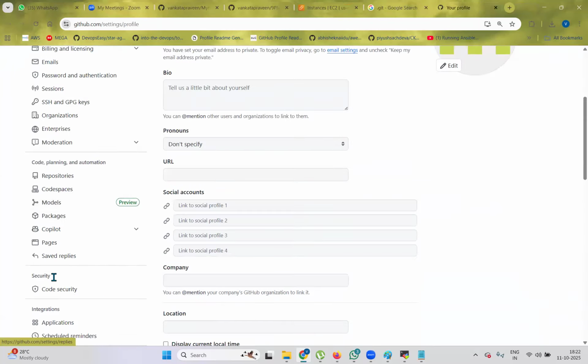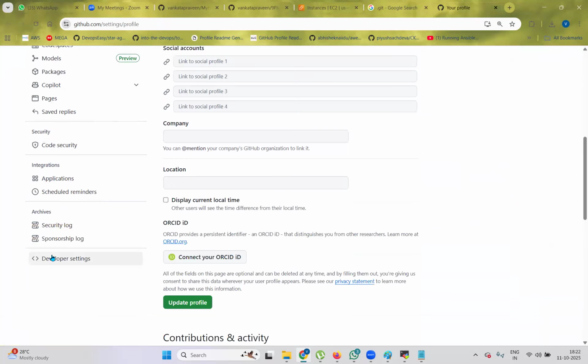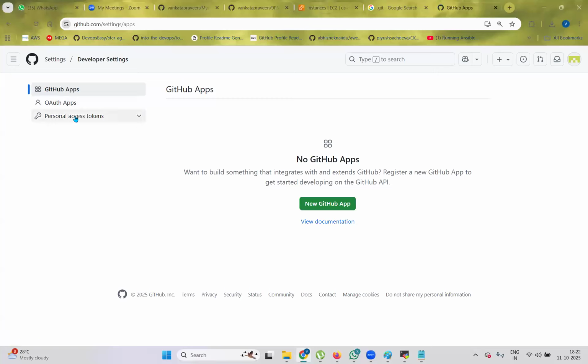Go to the settings. There you will find the developer settings. Click on developer settings and then click on personal access token. There you will find two types of tokens. You better go with the token classic.